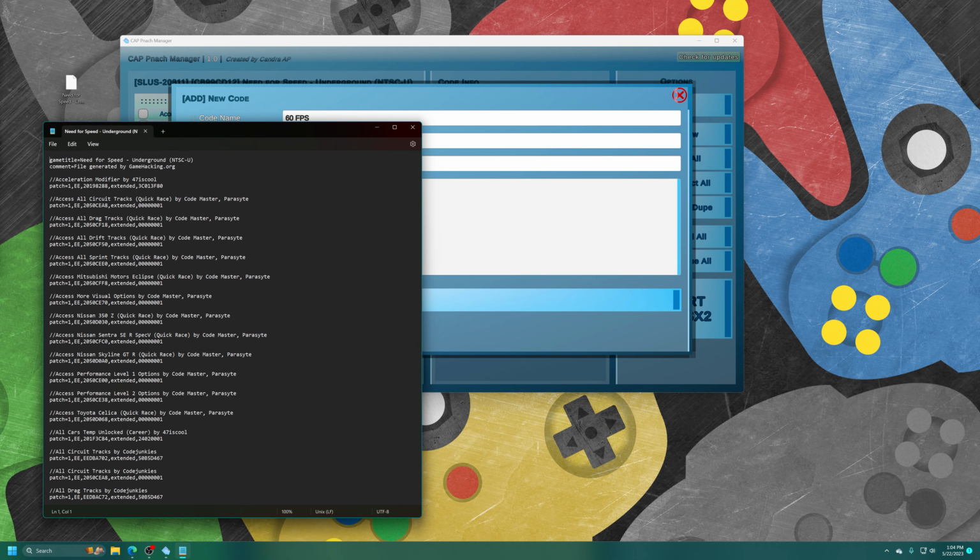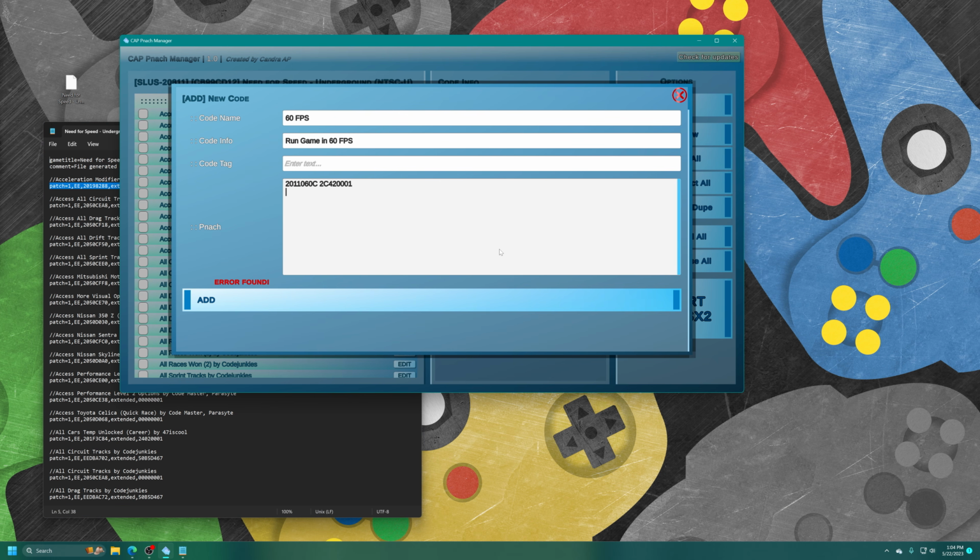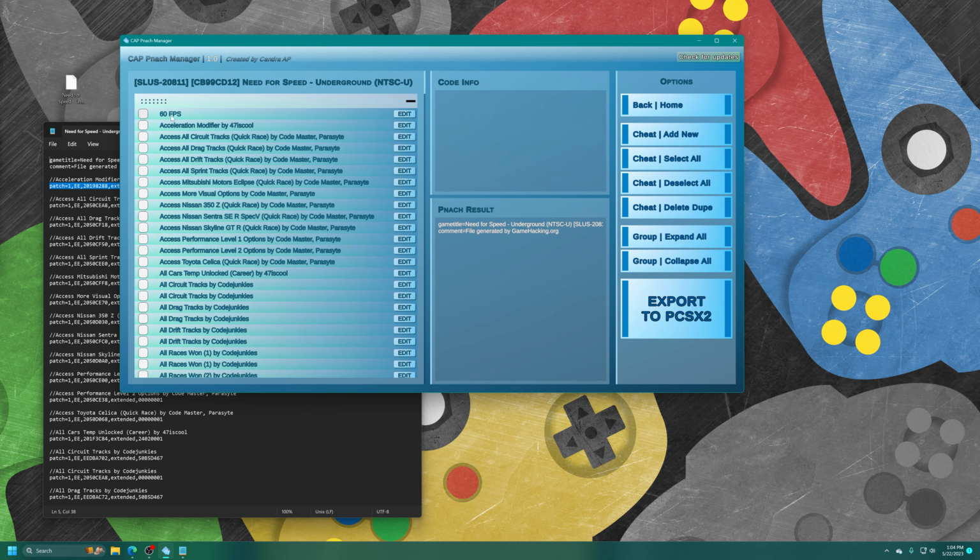So I'm just going to grab one of these other codes, just like this. Going to go down a line and paste it in. And now I'm going to replace the codes with the 60 FPS cheat instead. So there we go. And then we'll just delete that. And now our code is ready to go. So click on Add. And there we go. It has been added in.